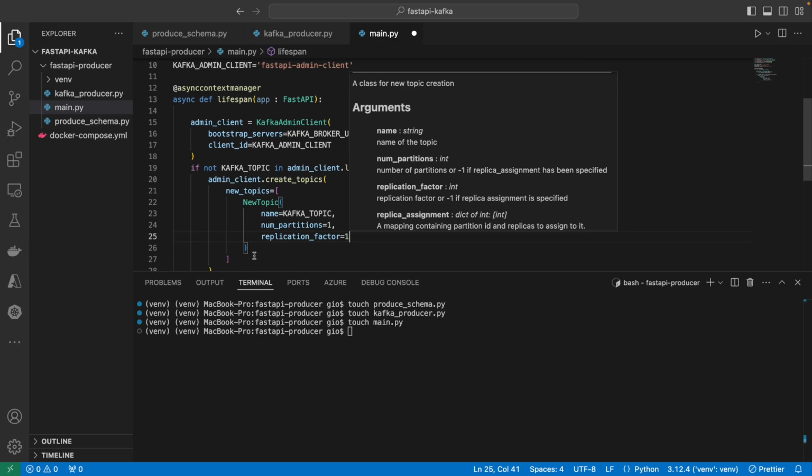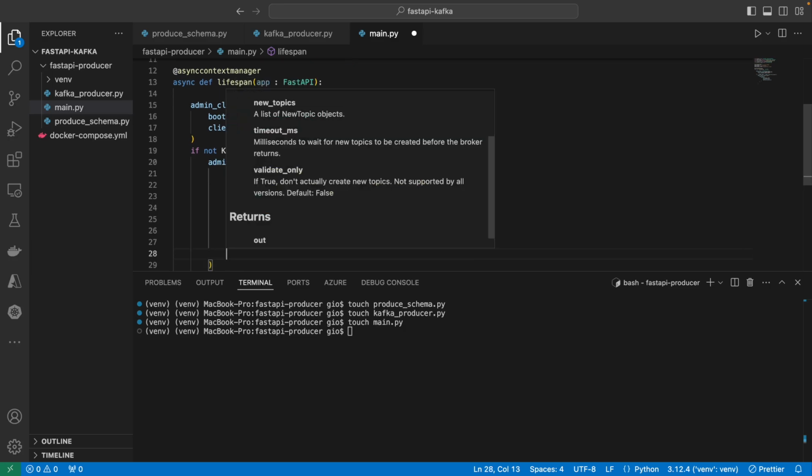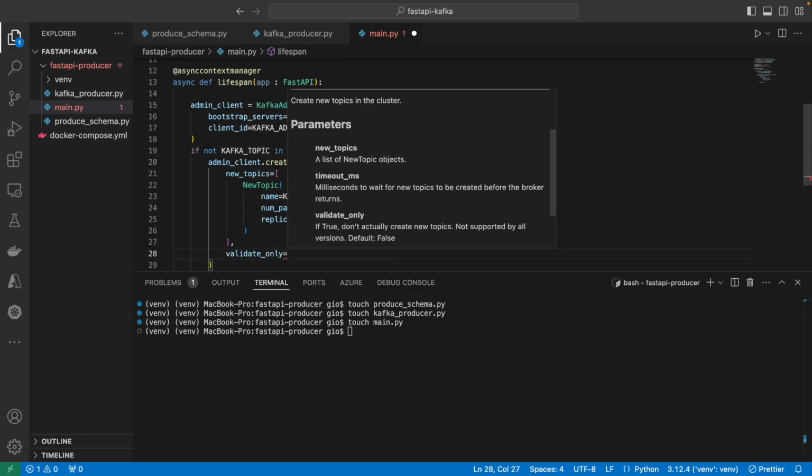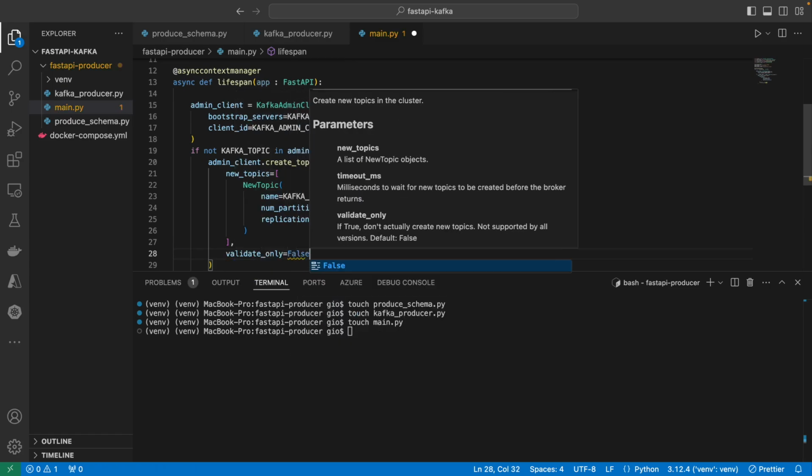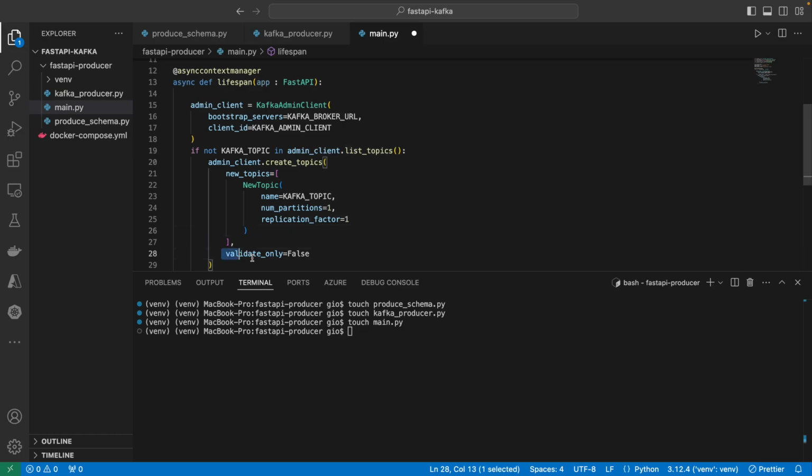And then one more thing we're going to need is ensuring that validate_only is going to be equal to false. So if it's true, don't actually create new topics. But if it's false, which is default, is going to be false, but just in case, I'm going to set it to false.